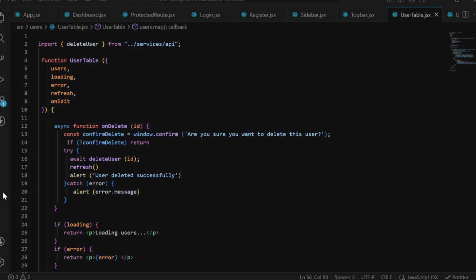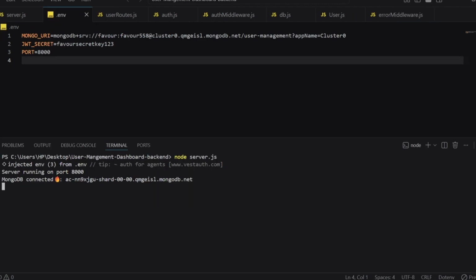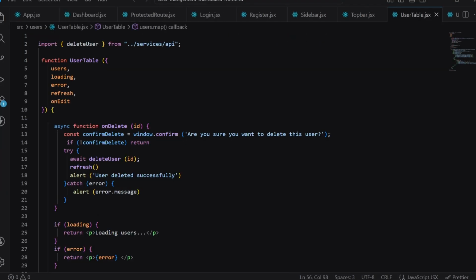As you can see, my server is currently running on port 8000. My MongoDB is connected. All right, so now we are coming to the front end. I just want to show everything raw, starting from the code to the front end, so that you actually know what you're doing.